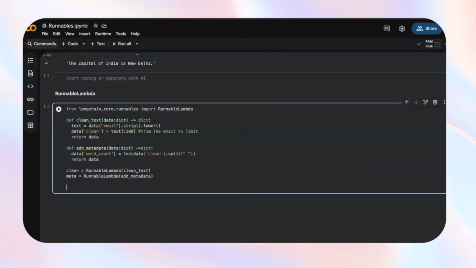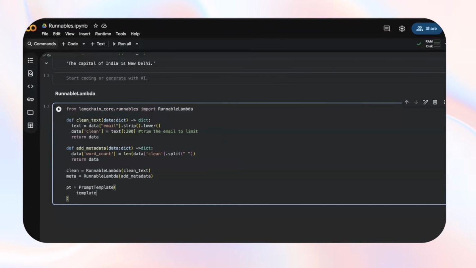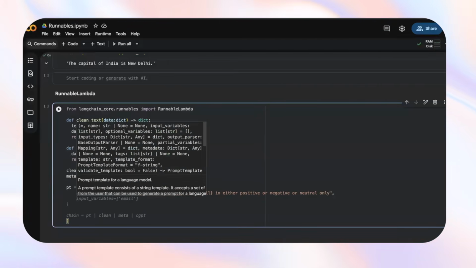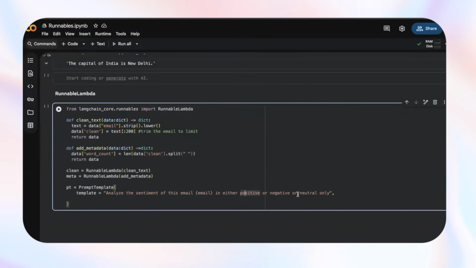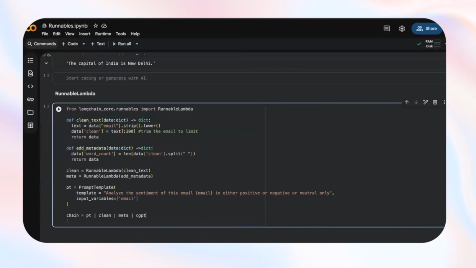So now what we are going to do is write a prompt template. PT is equal to PromptTemplate. It will be template is equal to: analyze the sentiment of this email. We can provide the email in either positive or negative or neutral only. And the reason I've written only is because I only need this. You can also use the Pydantic format to make sure that this only returns you positive, negative, or neutral. As of now, I'm not doing it just to keep things simple.